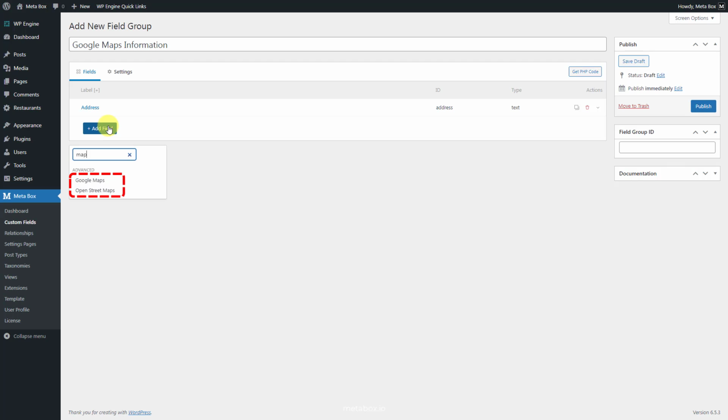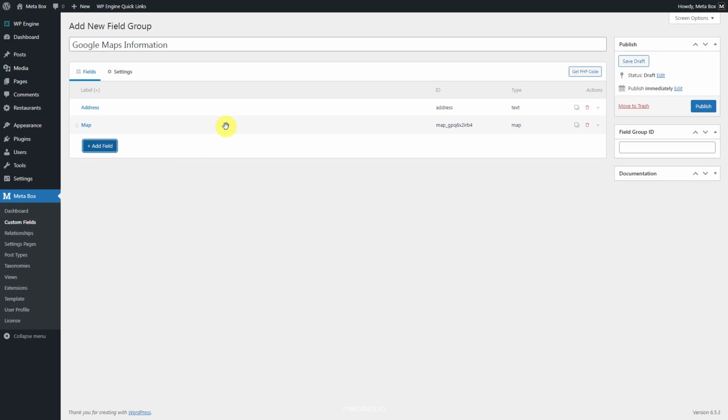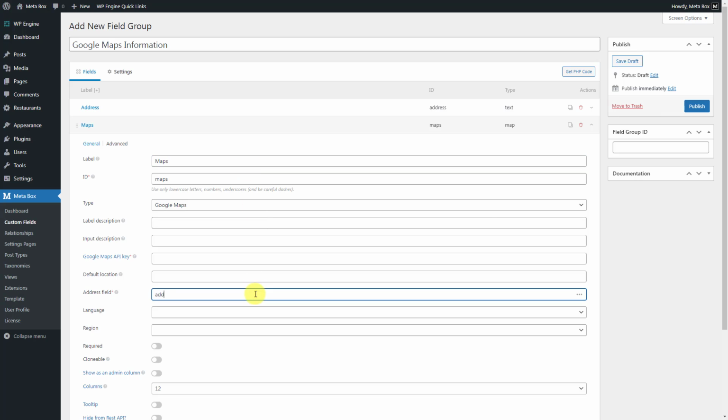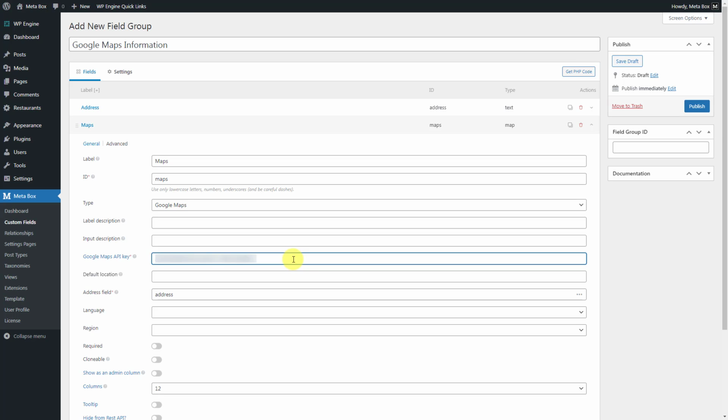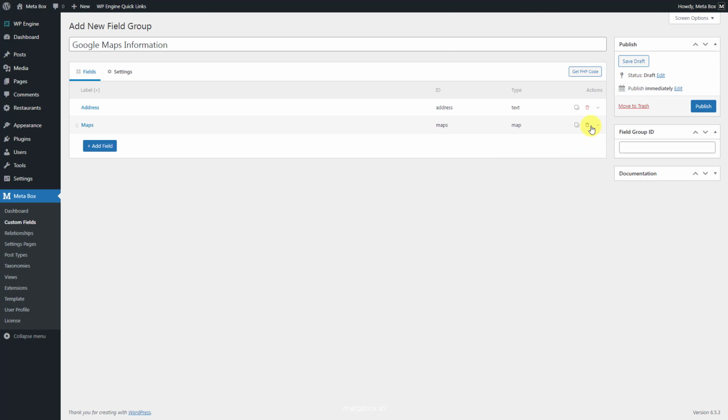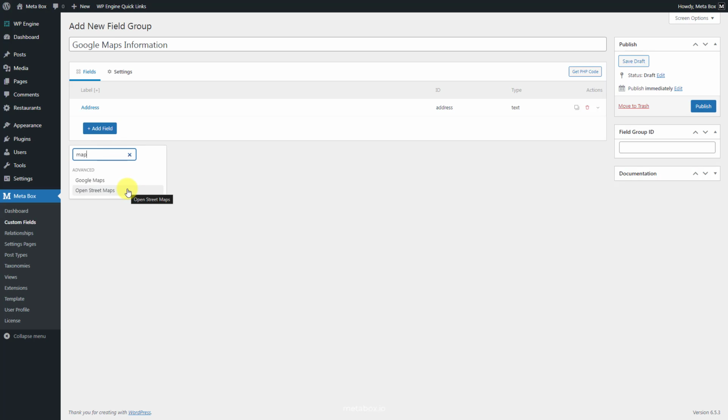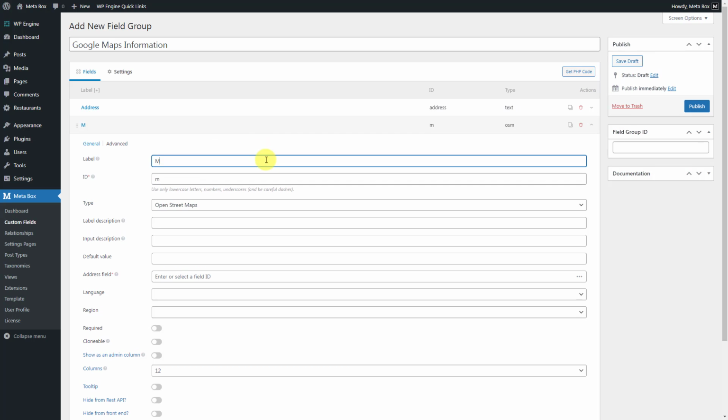MetaBox provides two field types for maps. They're Google Maps field and OpenStreetMaps field. If you want to use the Google Maps field, you should get the API key from your Google account and insert it into this place. Otherwise, if you do not have the key, you can use the OpenStreetMaps. It requests no key to use.